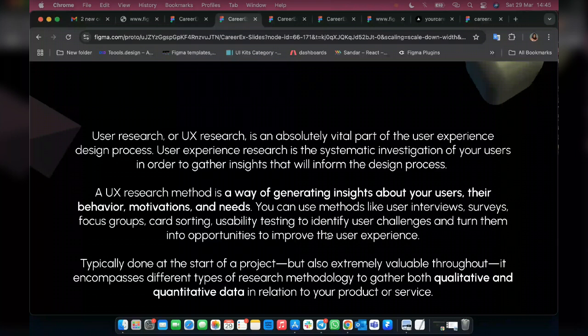Now, this is the first thing you need to do when creating a product. You just need to carry out research to understand your user. You're not just saying, yes, you are a user, you already know what they want, but you don't have to work on that assumption. Now, all these are done at the start of a product, but also extremely variable throughout. It comprises different types of research methodologies to gather both quantitative and qualitative information about your product or services.